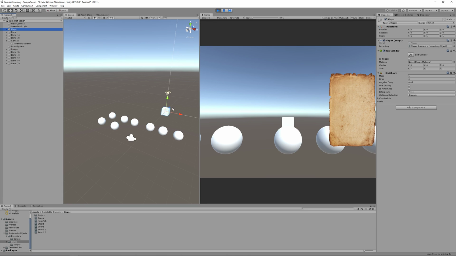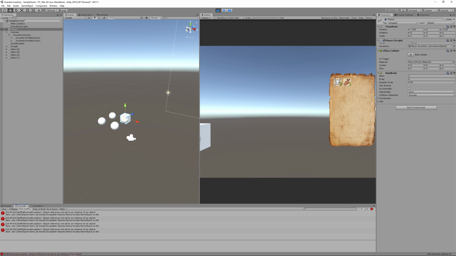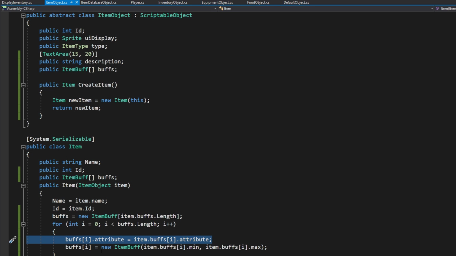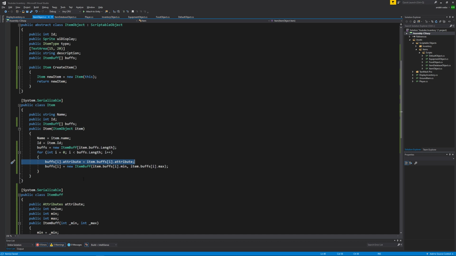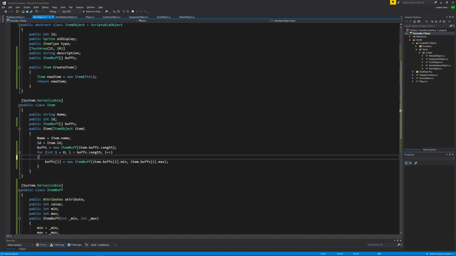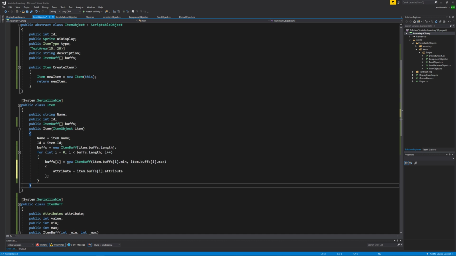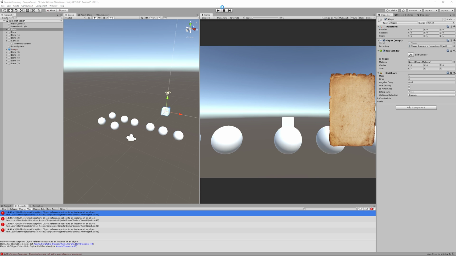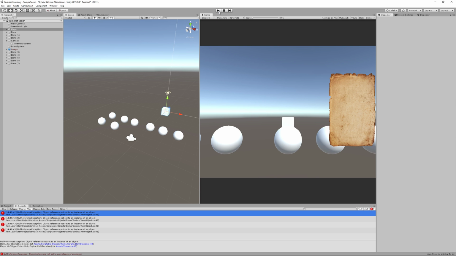Click play. Now let's pick up the items and see if it's working. Now we're getting an error. It's saying it's not set to an instance of an object. I think that's because we have to do it after we create the new item buff. Then we can actually simplify this by doing that. Go back into here, click play, and it should work.